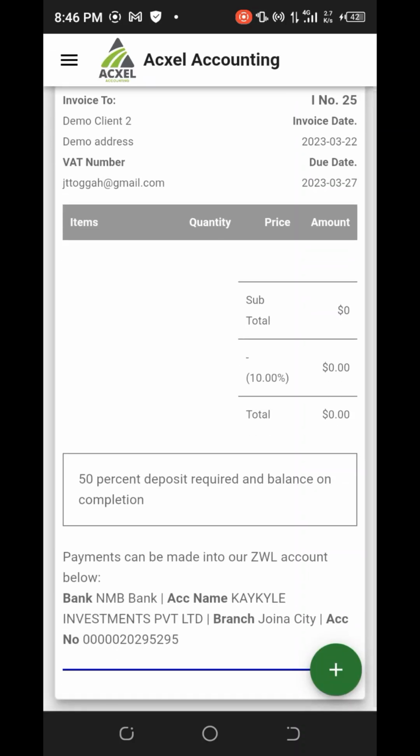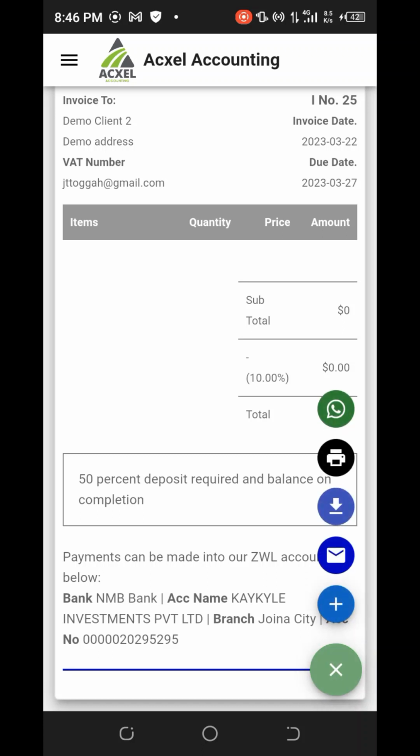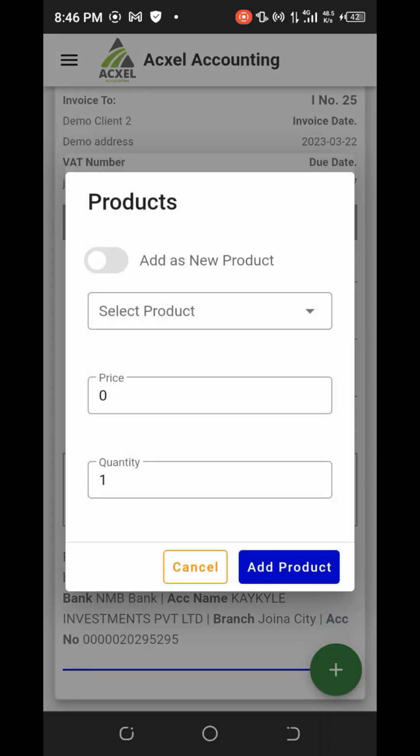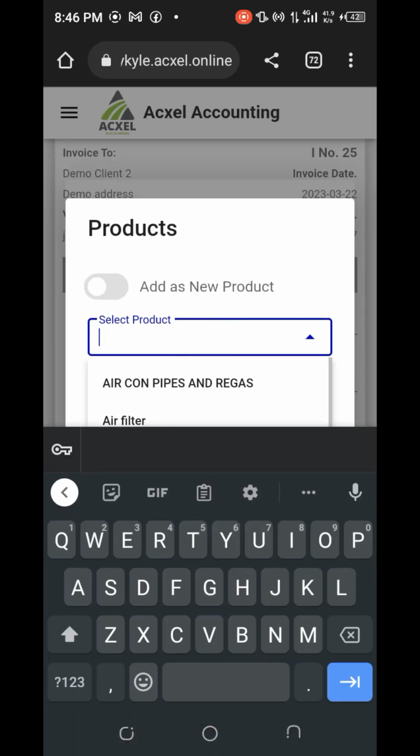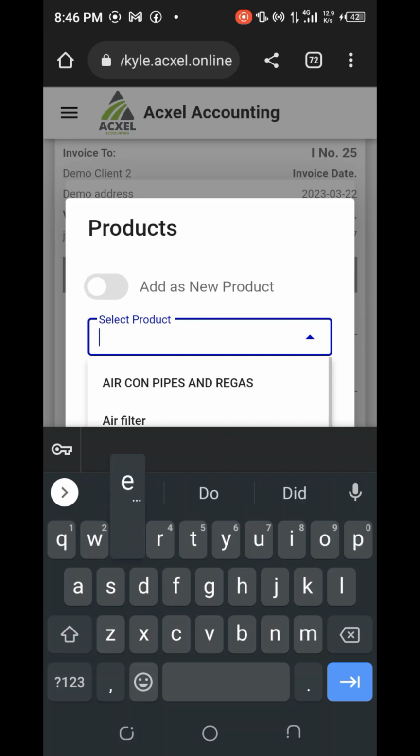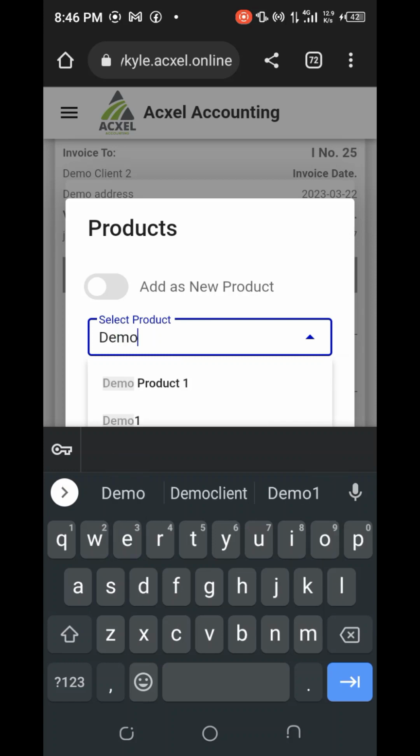So now we want to add items, products and services onto our invoice. So we just click that green button, and then we press that blue plus sign. All right, so it has brought this prompt. If you still remember, we also added a demo product for the sake of our presentation. So we're just going to use what we've added already. We've got our demo product 1.